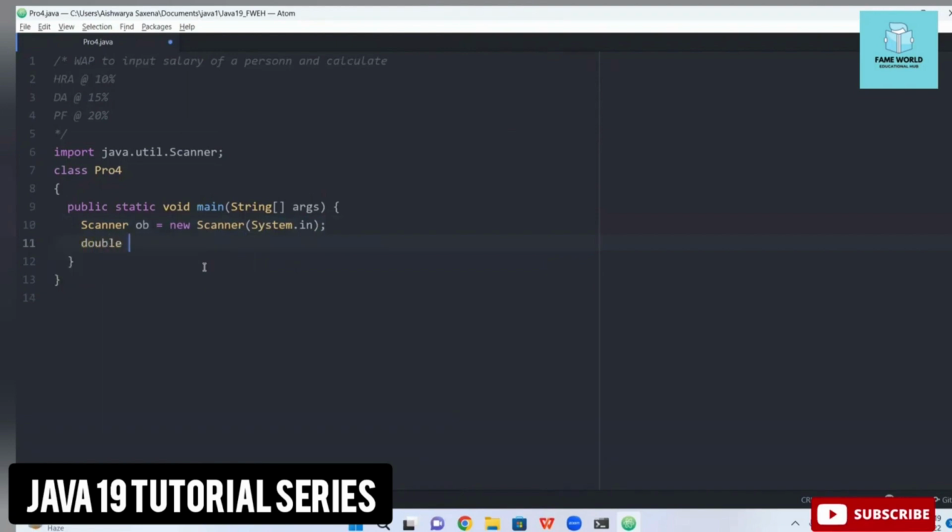Now here we have to calculate all these things. I'm taking double, and here I'm taking variables like salary, HRA, DA, PF, net salary, and salary in hand. So these variables I have taken here. I am telling what they are once again: salary; HRA, that is house rent allowance; DA, dearness allowance; PF, provident fund; NS, net salary; and S hand, salary in hand. So here I am asking the user to enter the salary first of all. And here I am taking salary equals ob.nextDouble.